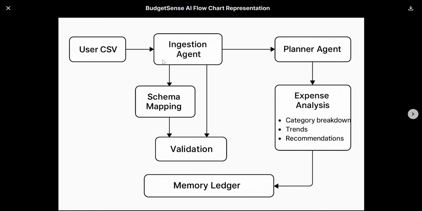Before we get into the technical aspects of the project, let me start with something we've all experienced. Most of us think that we know where our money goes each month, but the moment we open our bank statements, things get messy very quickly. Every bank uses a different format.